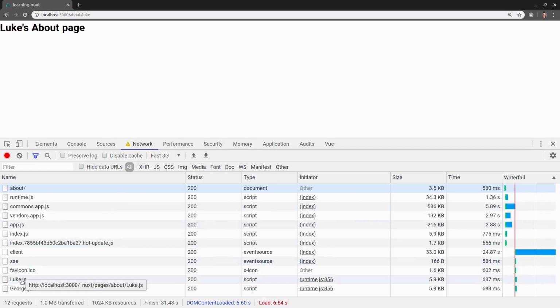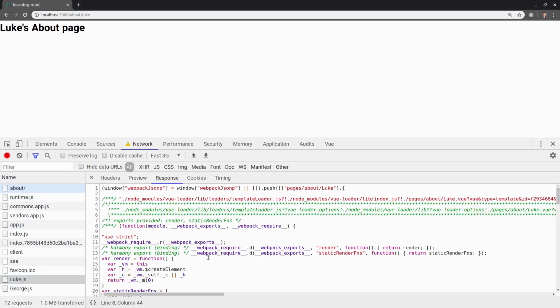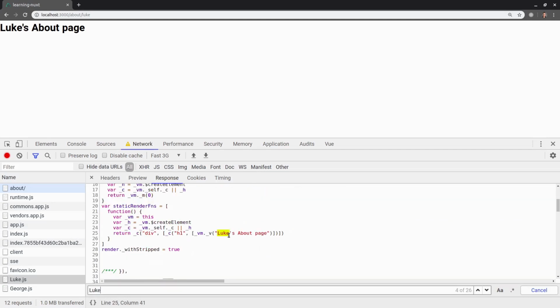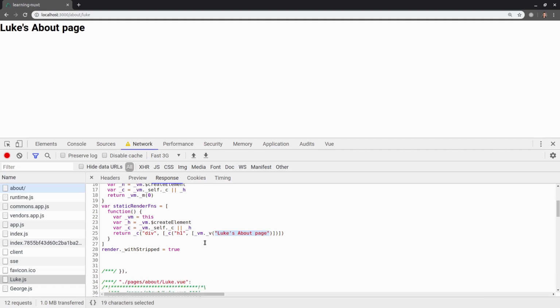And just to prove this to you, if we click on luke.js and then go Control F, we can search this file here. And there we go. So notice that we've got Luke's About page. This is what's being injected in there when we click on the link. And that's why it's so insanely fast. So this is really cool. And it gets even better.